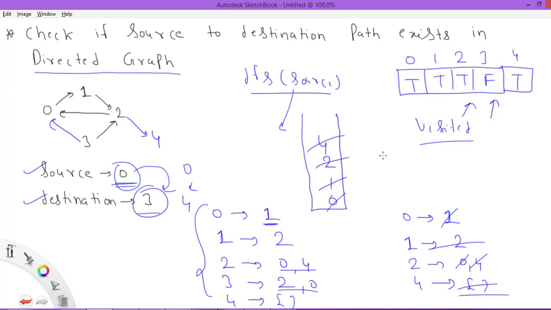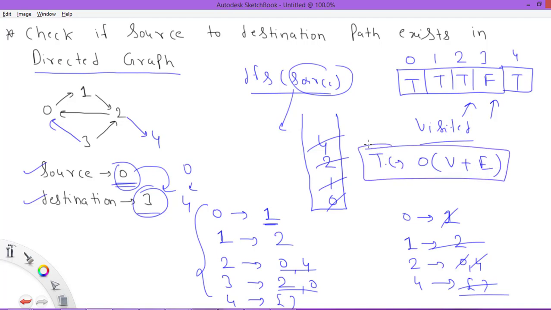Now if you see the time complexity in this case, basically we are starting the DFS on this source. How many times are we iterating? Let's say if there are 5 elements, in this case we are iterating all the vertices as well as all the edges. So in this case my time complexity will be big O of V plus E, right? So this will be my time complexity.